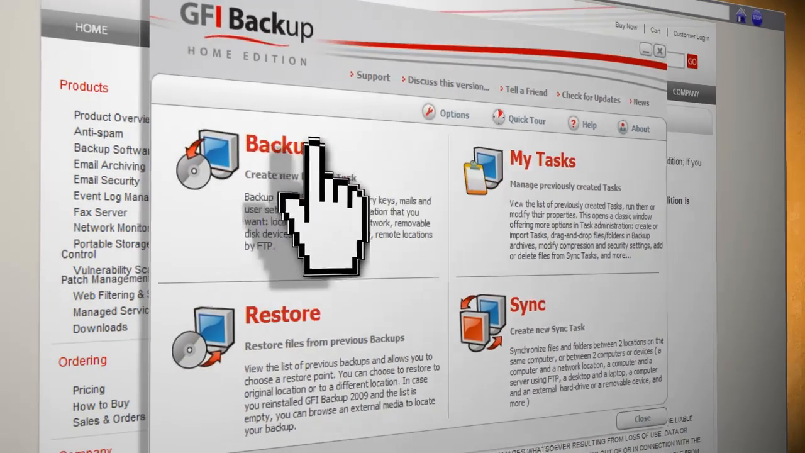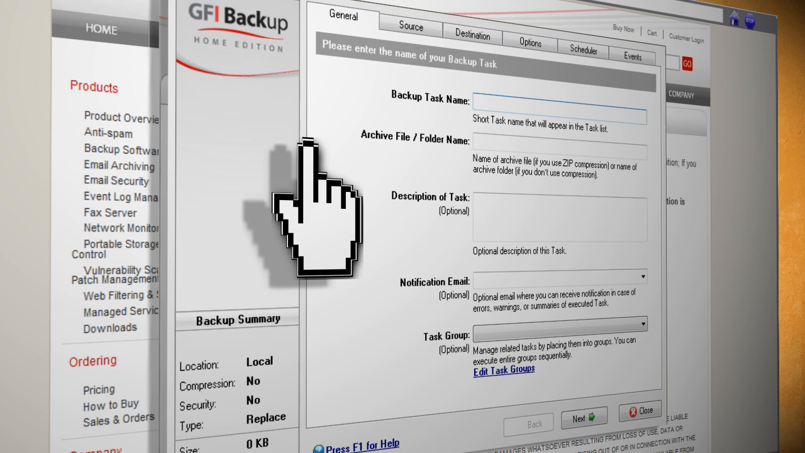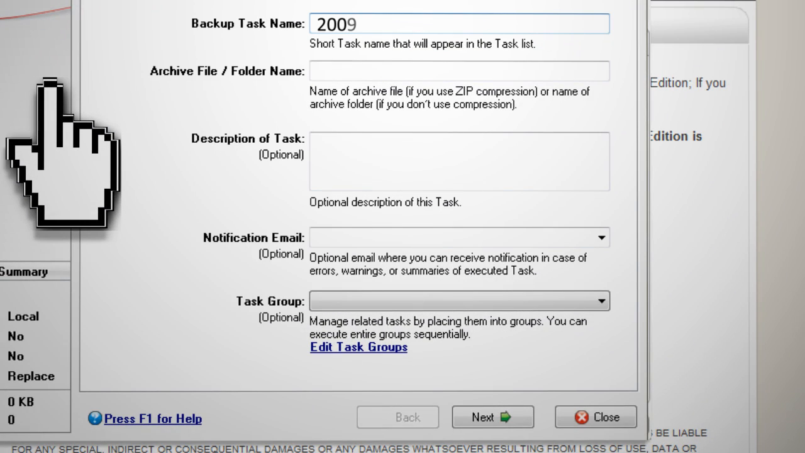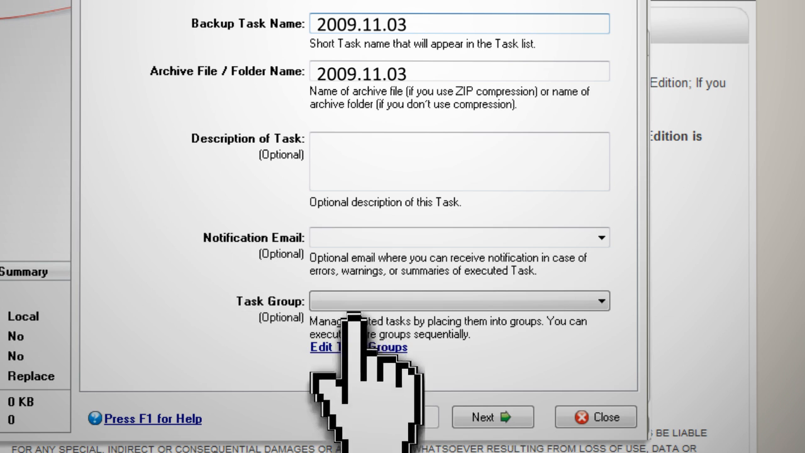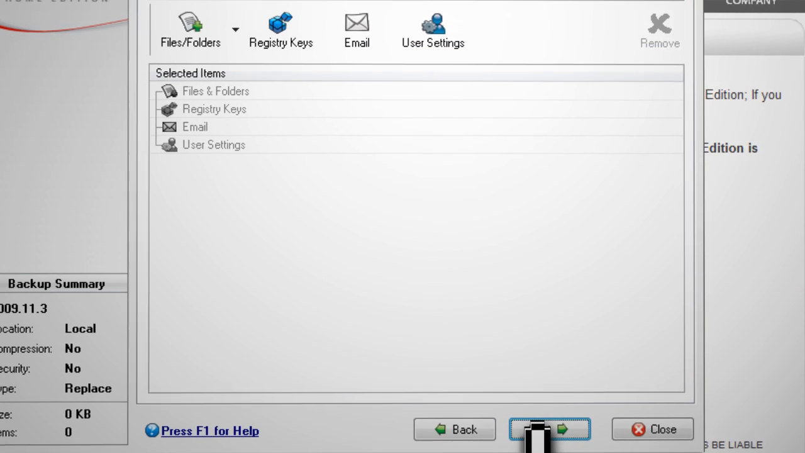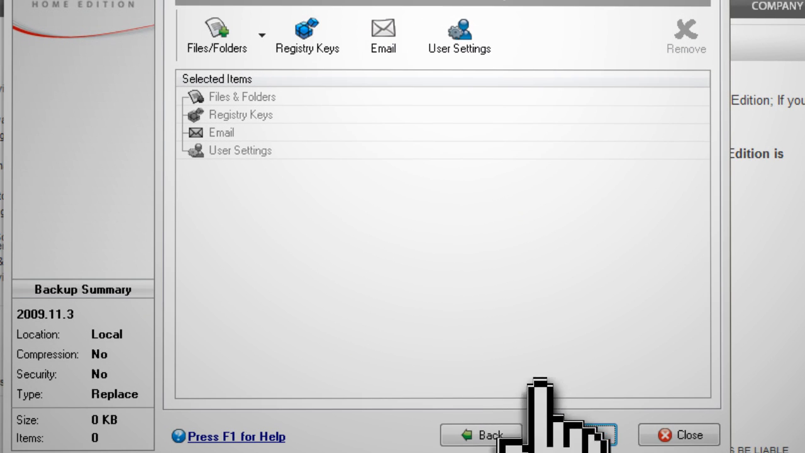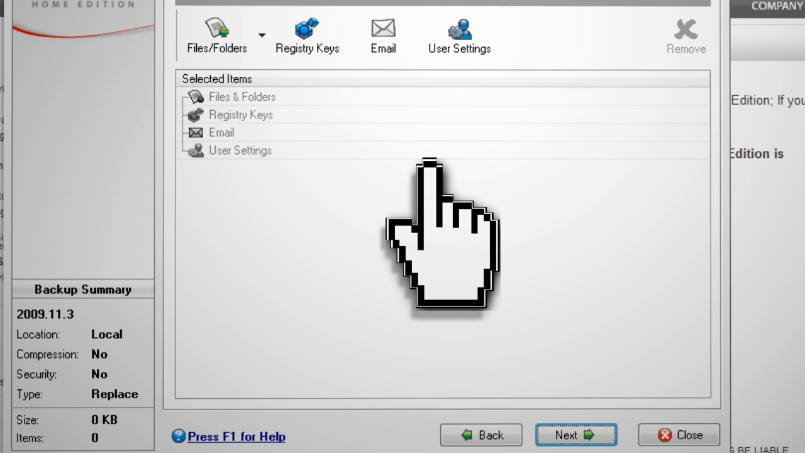Now just click on Backup to begin the backup process, and then enter in a backup name and an archive name, and I'm just going to name mine after today's date. If you feel the need, you can enter in the other optional information, but then just click Next. This section allows you to choose what you want to back up. I'm going to go through the most common settings, but feel free to choose whatever you want.